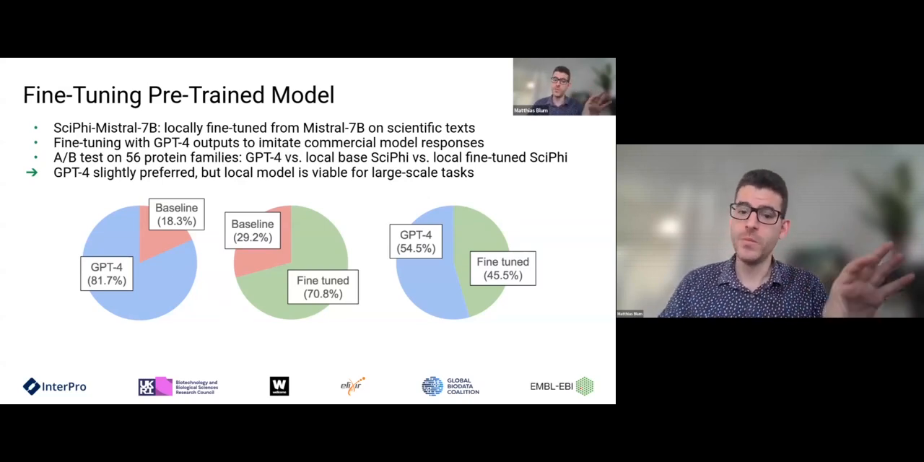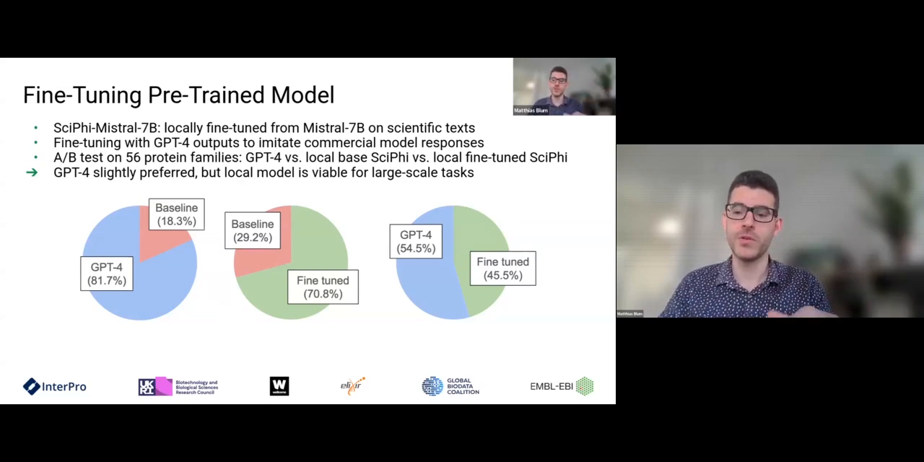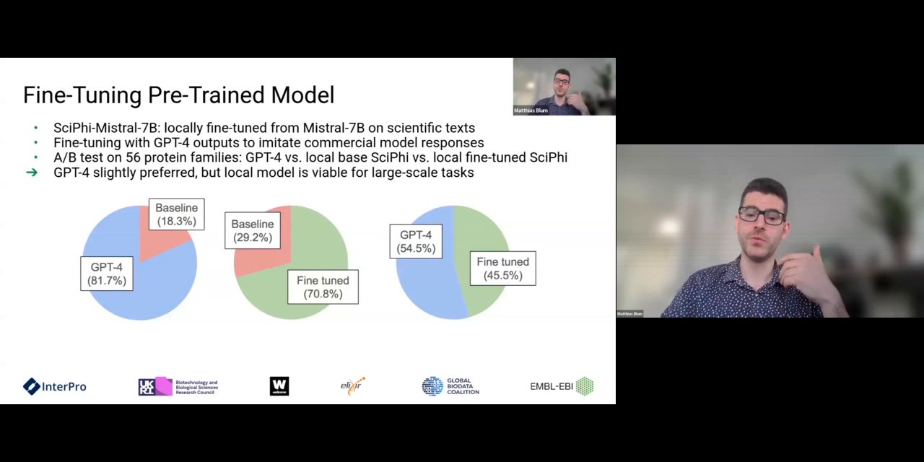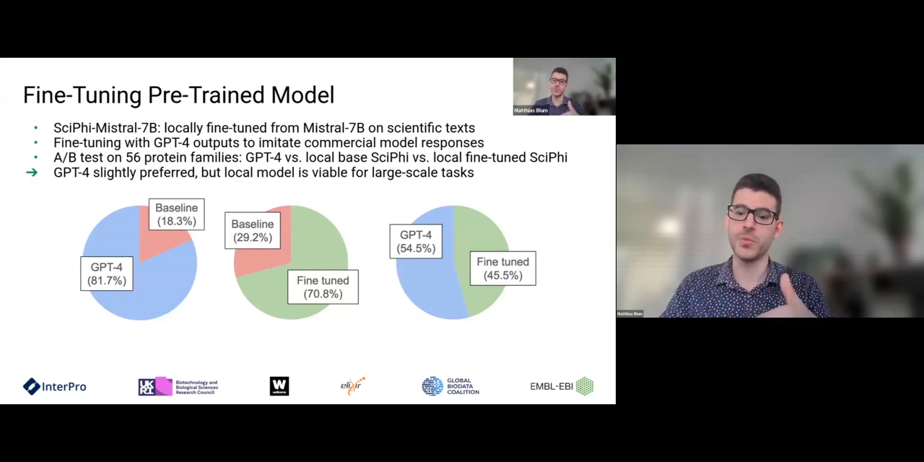At the moment, we still mostly use OpenAI models because they strike a good balance between cost and quality for our current workflow. But if we were to systematically regenerate descriptions for all InterPro families on a regular basis, we'll most likely turn to a local fine-tuned model.